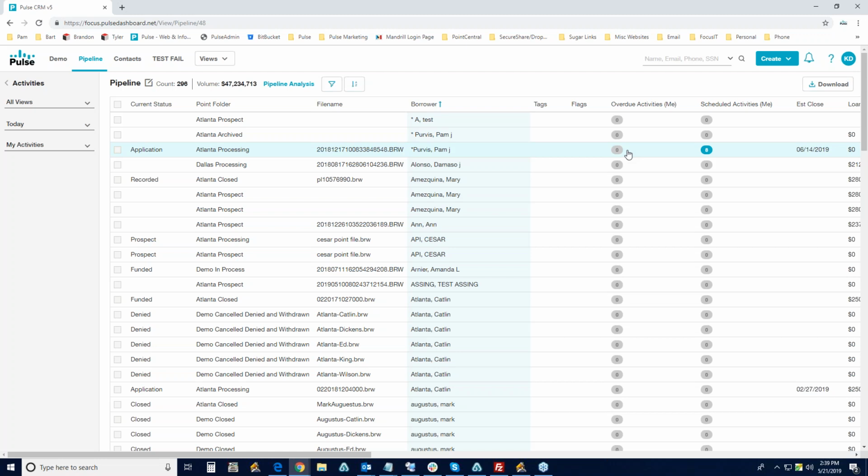But if I had a processor assigned and I logged in as Martha Stewart, I would see something different. But this will actually show you the number of activities that are overdue and the number that are scheduled for any particular loan.